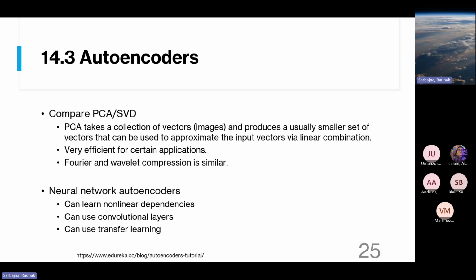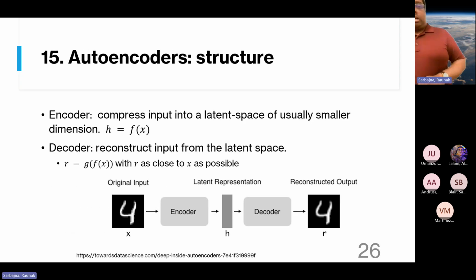They can learn nonlinear dependencies within the data. They can use recurrent neural networks. They can use convolutional layers, and because of the way it's structured, it can obviously transfer learning from different models into autoencoders. So this is what the structure of an autoencoder is.